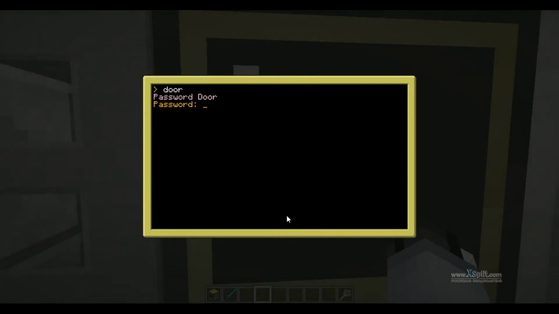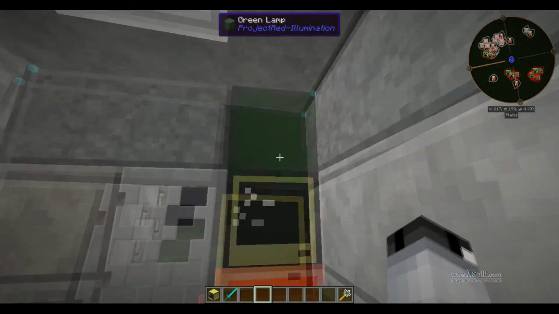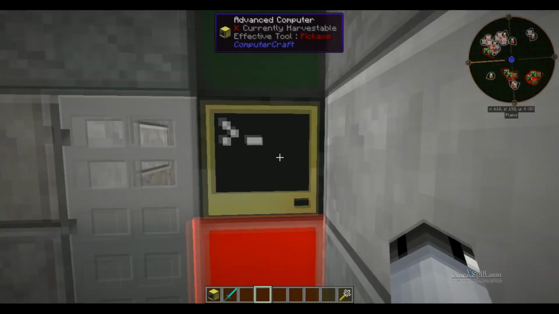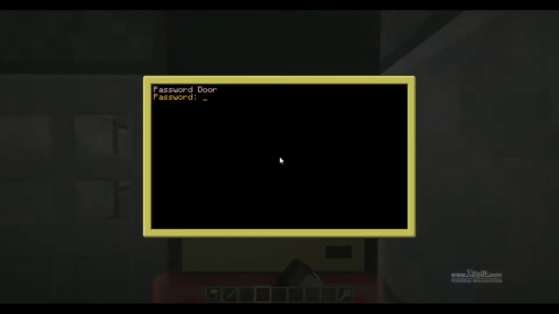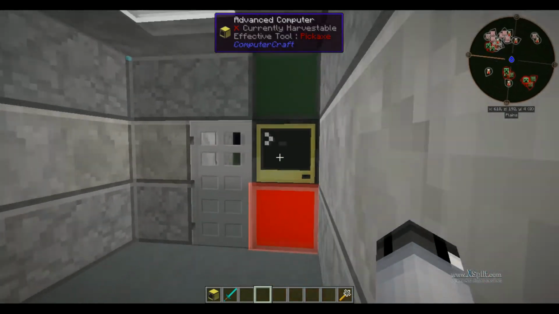Yeah, there we go. And nothing's happening. But this light is on, that one is off, and the door is shut. So let's type in fish. And nothing happened. Why not? Oh, derp. I forgot the password. Bob. As you can see, the light turned green, that one went off, and the door opened.